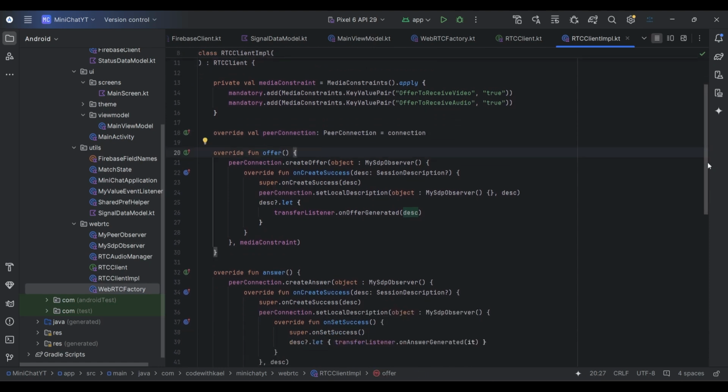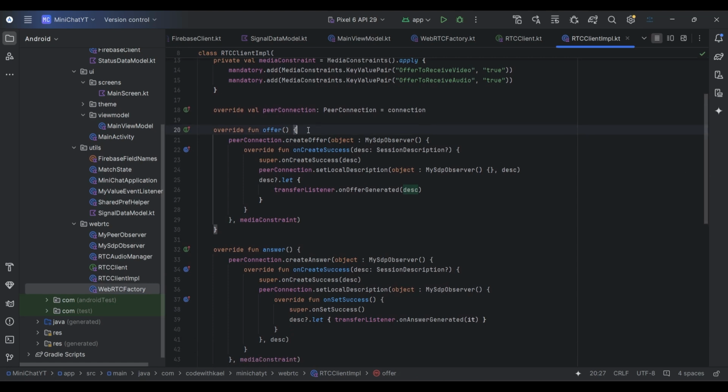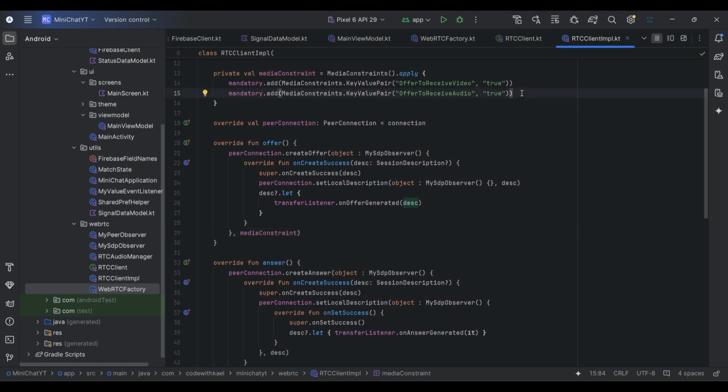and for the offer it's just some simple offering from the WebRTC library. All you need to do is to create an offer, set it as the local description, and transfer it to the target. You of course have to set some media constraint for what to use from WebRTC. For now we want to use video and audio here. So this is the way that you create an offer and transfer it using this callback.